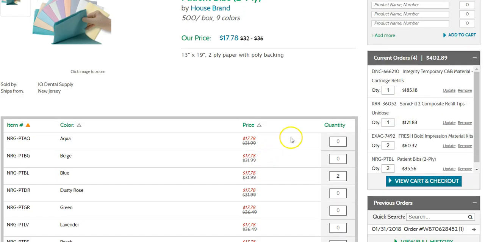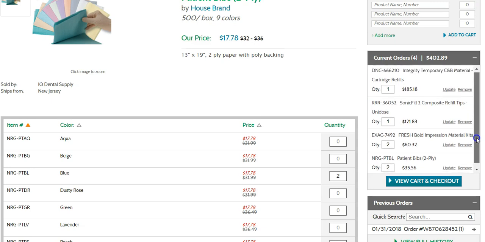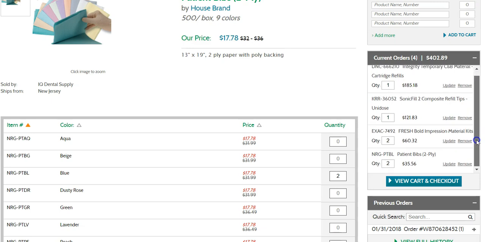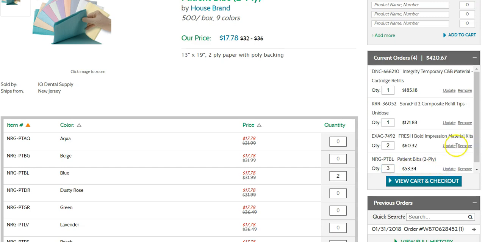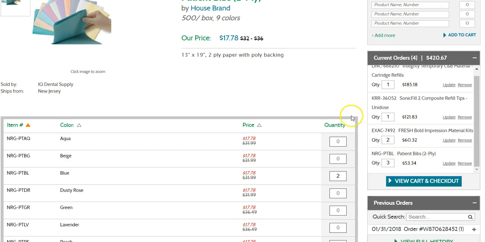Now over here on the right, this is your current orders window. This shows you everything that you've added to your shopping cart thus far. What's nice about this window is you have the opportunity to make adjustments to your order right now. You don't have to wait to the very end. Those patient bibs we just added, let's say we decided we wanted 3 boxes rather than 2. You could change that to 3, click update, and you're all set.